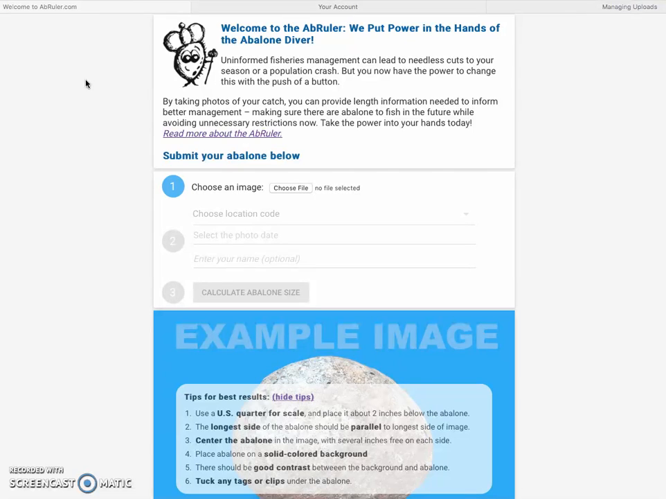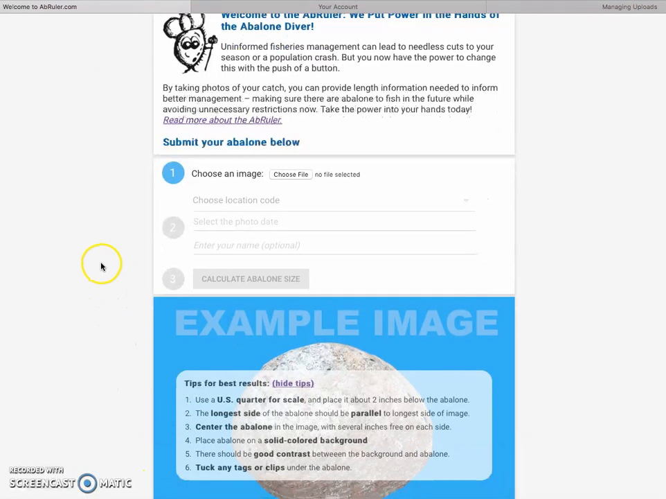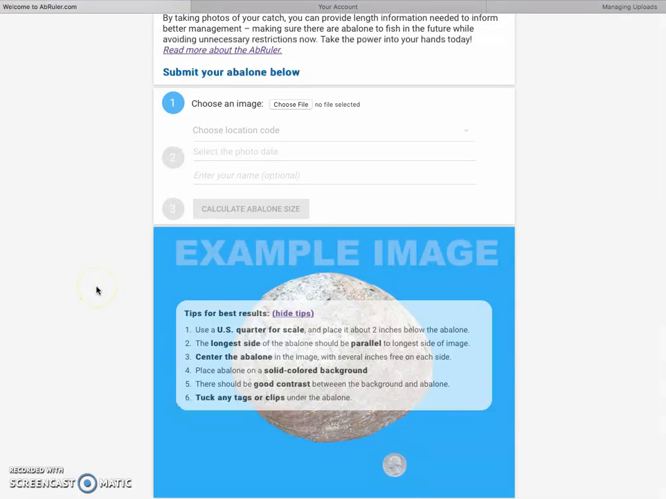If you're interested in learning more about what we're doing, I recommend that you read this top section and then click on the Read More About the AbRuler to learn all about some of the cool science that we're doing with the abalone fishery. So down here at the bottom of the website is an example of a picture of an abalone shell and a US quarter. It also has some really great tips for taking good quality photos for the website.